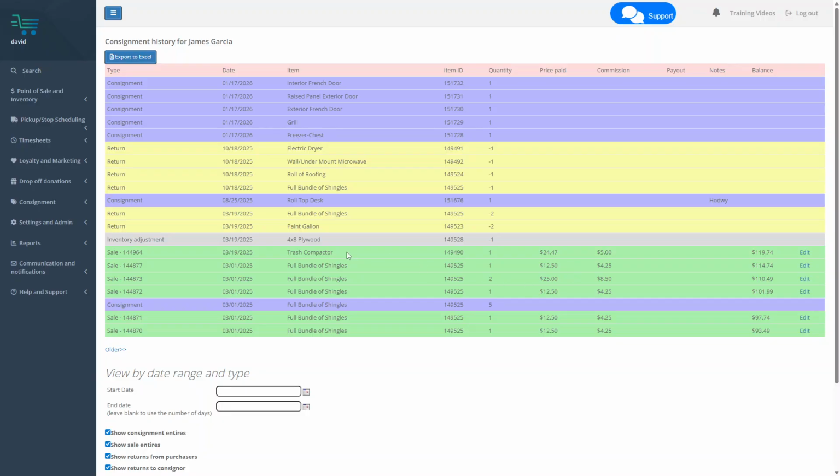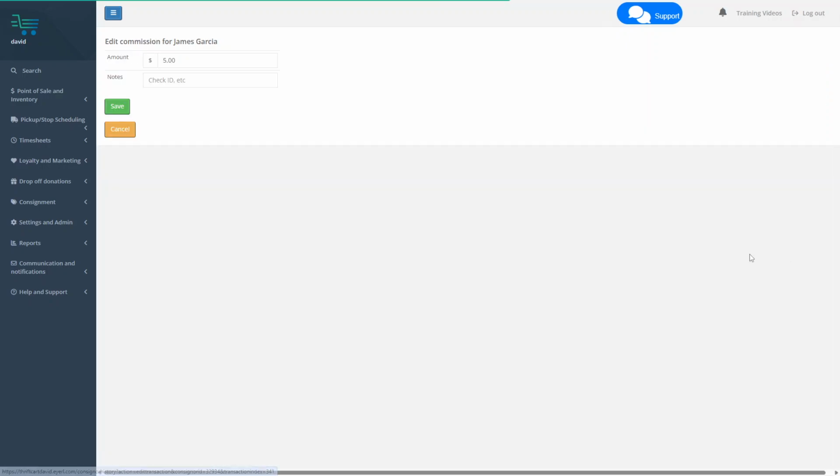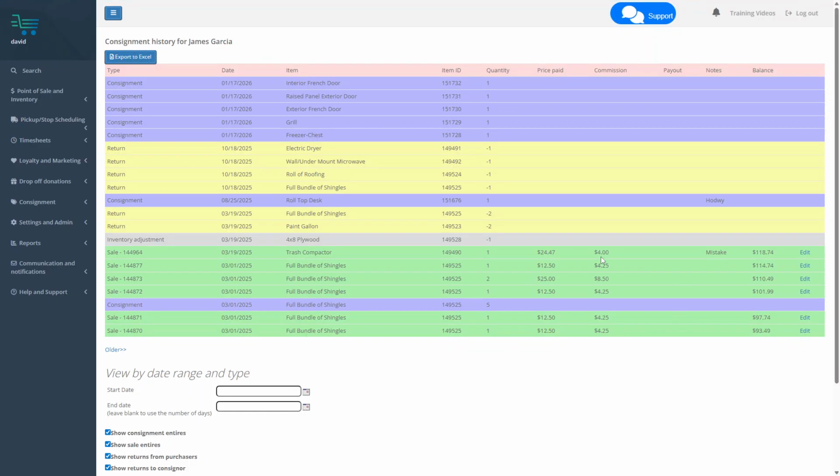If we select a particular sale, this one got a commission of $5, and any changes we might have made to, say, the trash compactor item would not change this commission. But if we needed to, we could click this edit option here and put in a new amount for the commission, and that changes the commission for already purchased items.